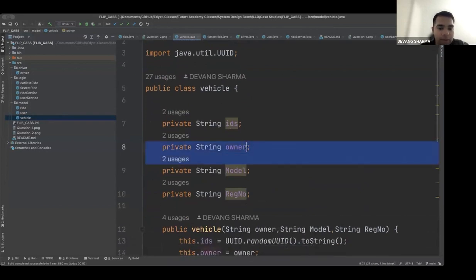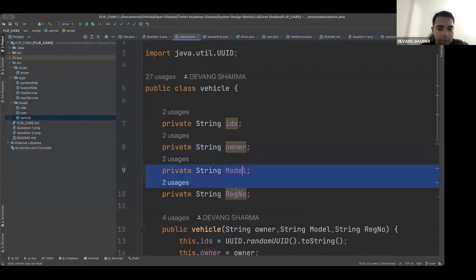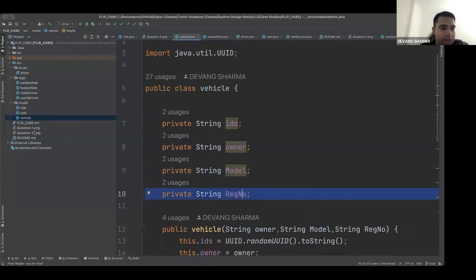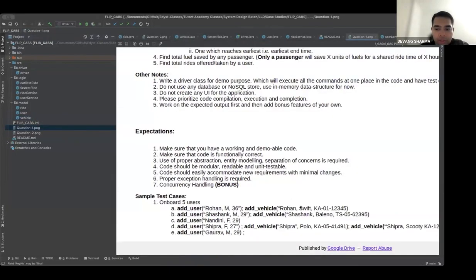I have the owner, who is the vehicle owner, the model number, and the registration number. I mean, model in the sense of what the car is, and the registration number. So if you look at this, in terms of add a vehicle, we got the owner, we got the model, which is Swift I'm calling, and this we got the registration number.